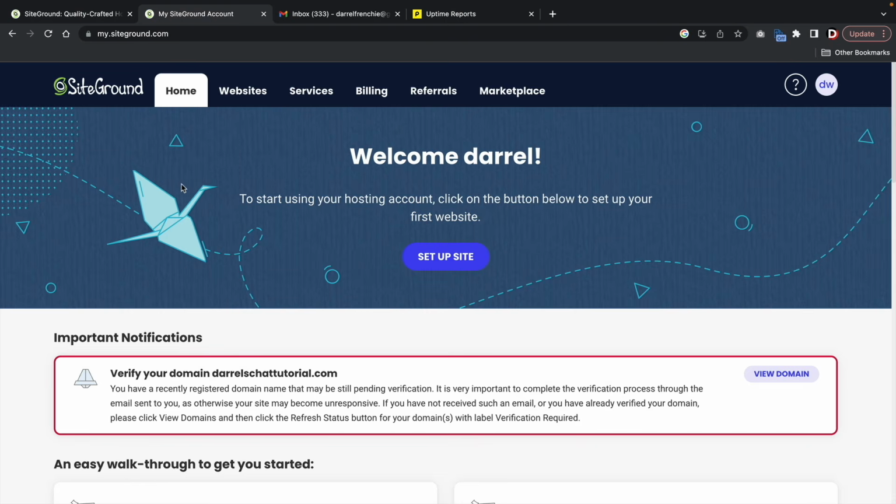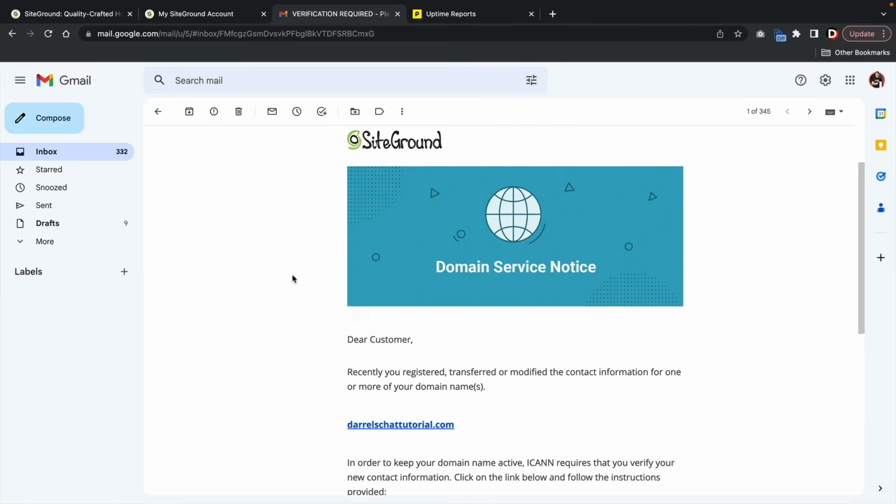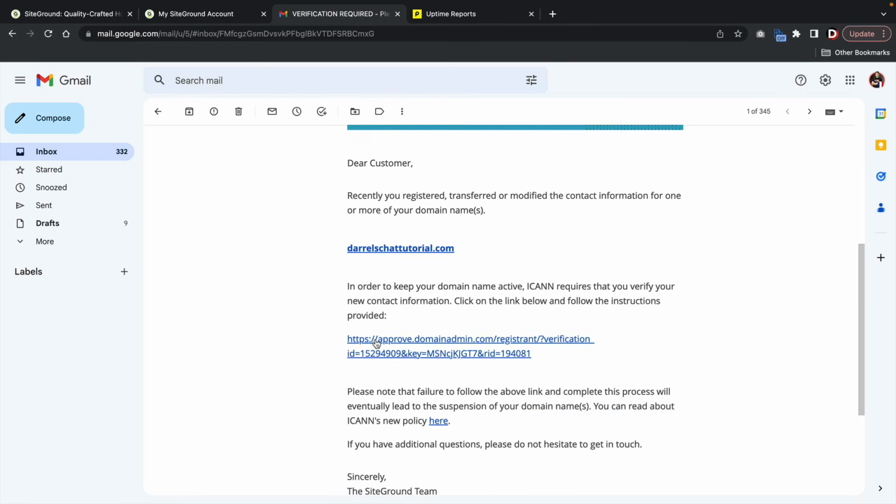Now, the very first thing that you should do before we set up our website is to verify your address and your domain. The reason why is if you don't verify this within 2 weeks, they're going to suspend the domain. So whatever email you used to sign up, go to that specific email, and you'll get an email that looks just like this, where it says verification required.